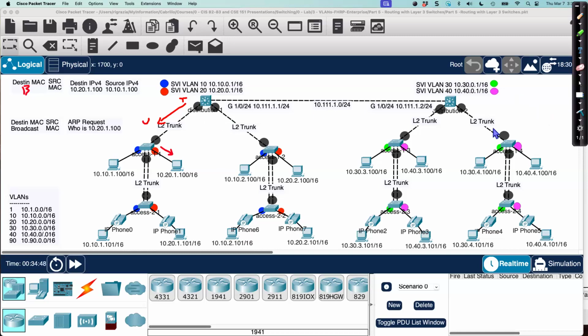So I hope you noticed that our distribution 1 switch is acting as a multilayer switch, multiple layers. It's acting as a layer 2 switch and as a layer 3 switch, a layer 3 router. All right, let's do one more.